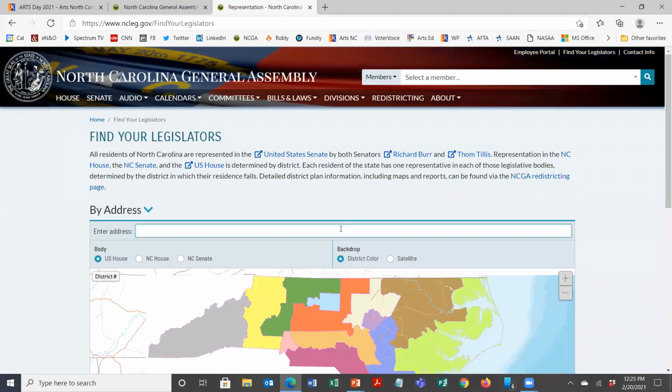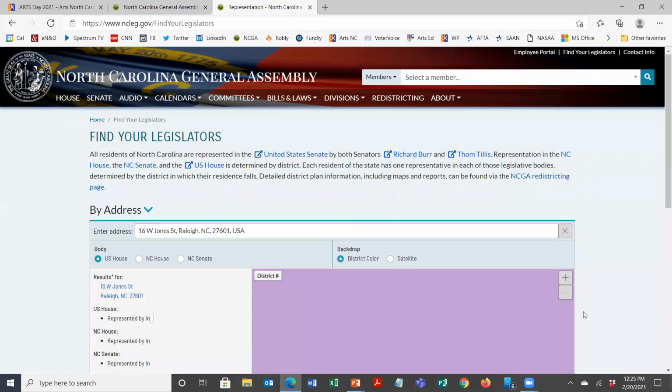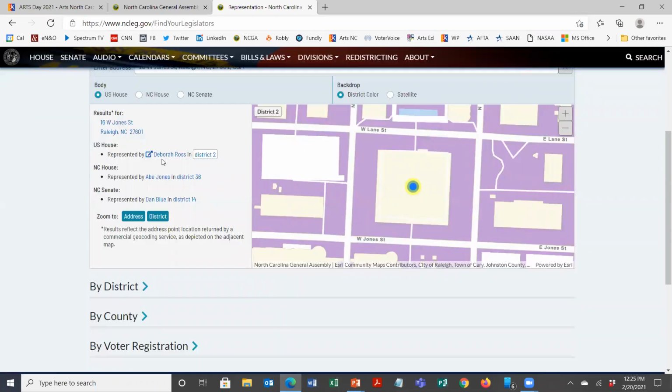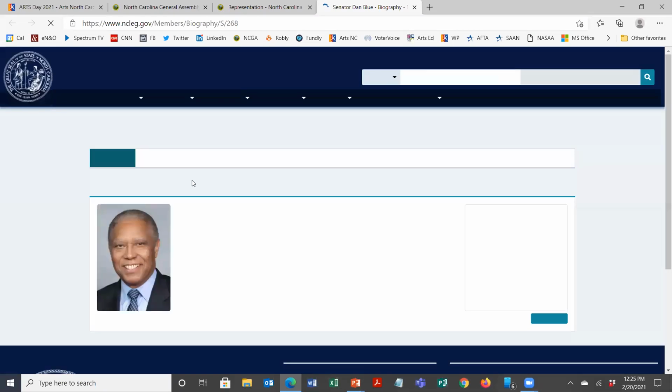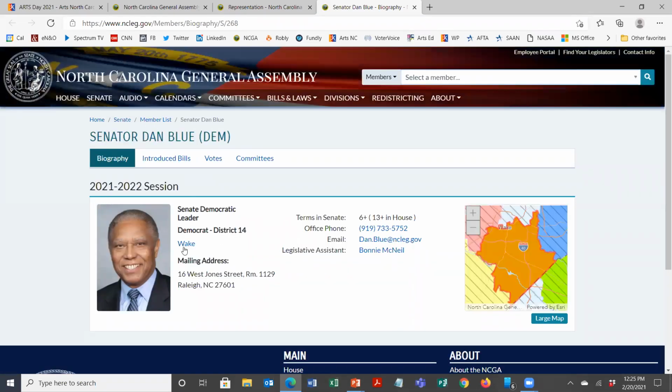Here you can enter your address. Once you find that, it will find your house on a map and give you a listing and a link to your U.S. House representative, as well as your North Carolina House representative and your North Carolina Senate representative. You can just click on that link and it will take you directly to that representative or senator's contact page, where you can see what county they're from, as well as their contact phone number for their office, their direct email address, and a link to the email of their legislative assistant as well.